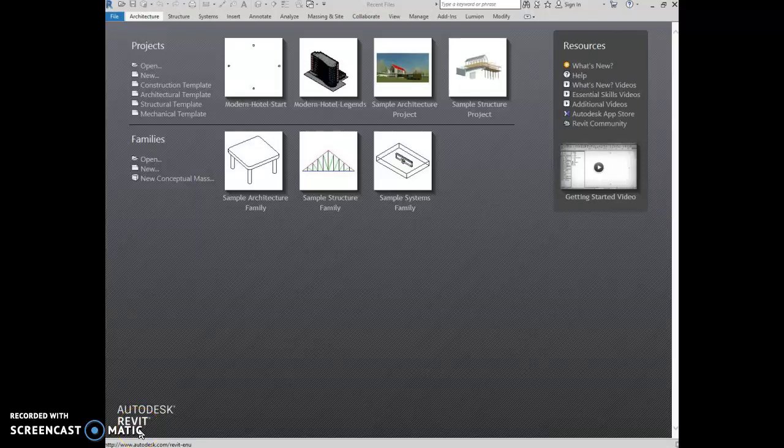This video is for practice 5B. In this practice, you're going to load a specific door type used in guest rooms and create a new door size. We're also going to add doors to the second floor.